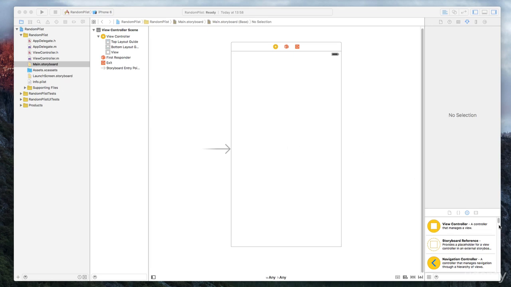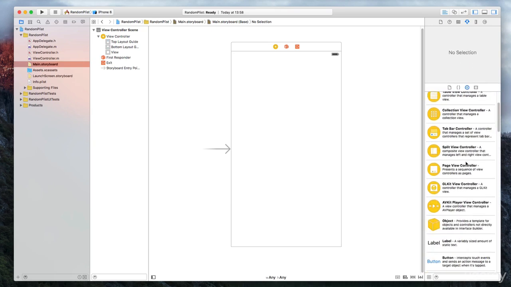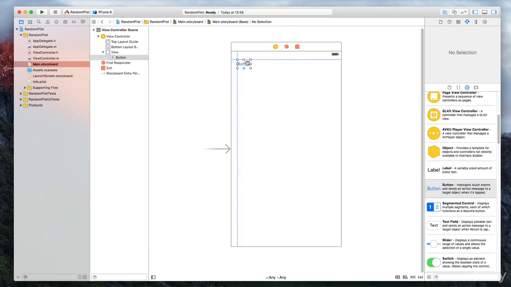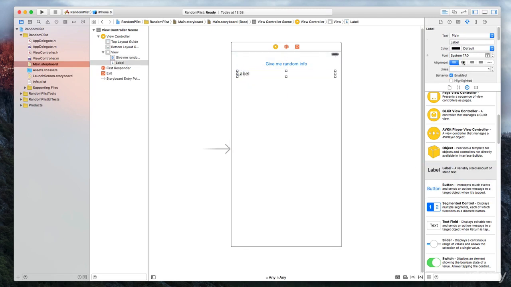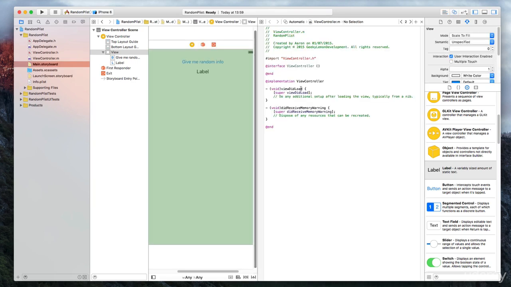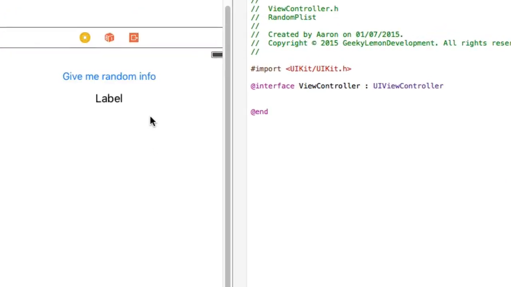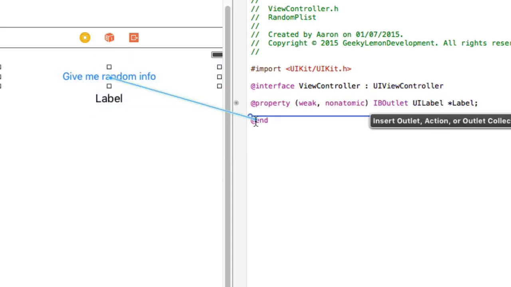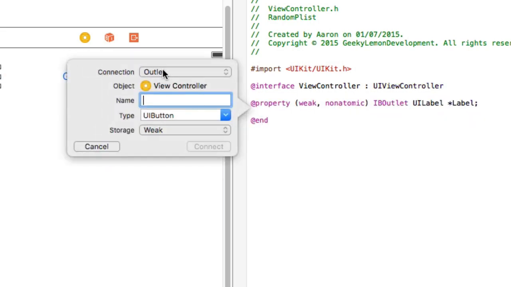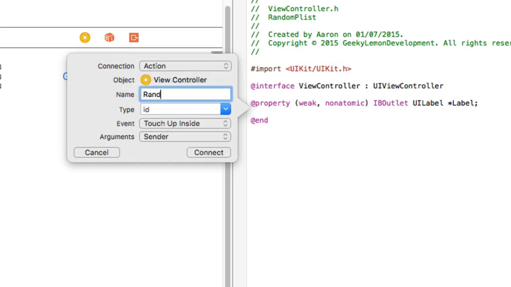So what we need to do this, just like we've done previously, is add in a label and a button. If I drag this over, I'll rename this "give me random info", and drag and drop our label in, space it out and then center it. Then we're going to bring up our assistant editor, making sure it's selected on our viewcontroller.h, to add in an outlet for our label and the action for our button. Drag that in, select the action, and I'll simply name this randomPList. There we go. Create that connection.